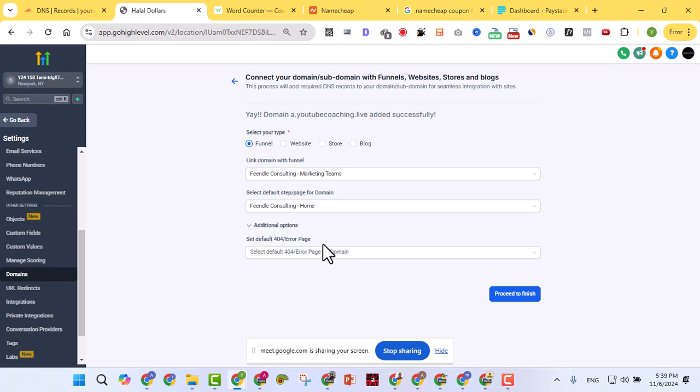A page that the person is going to be taken to whenever the page or the directory is not in existence on our website or on our funnel. So you are going to choose it. As for me, I don't actually have one, so I just want to choose this one. Do you understand? Because if you don't choose it, it might be giving error. You might be having issues on your website. So you should have your 404 or error page. So that's that. When you do that, you click on proceed to finish.